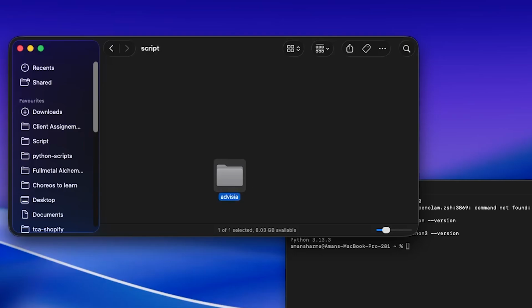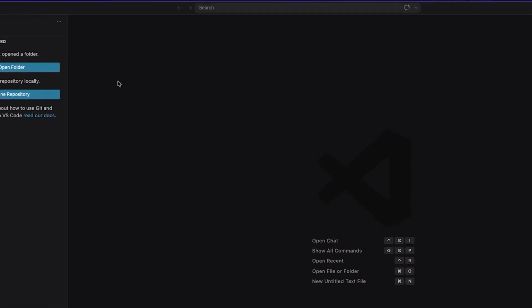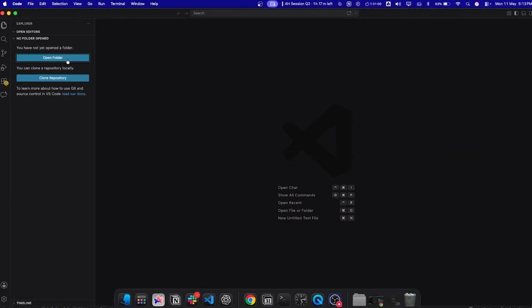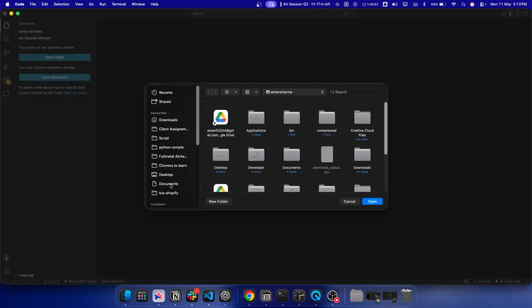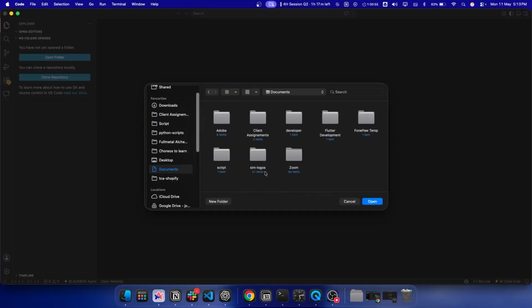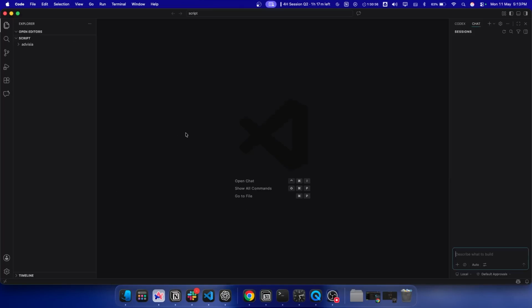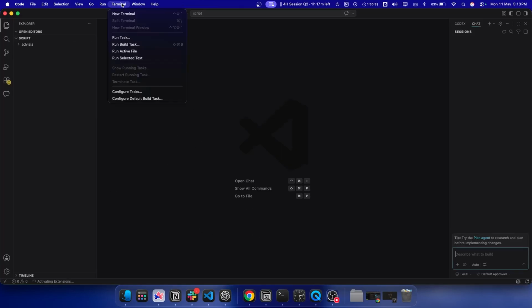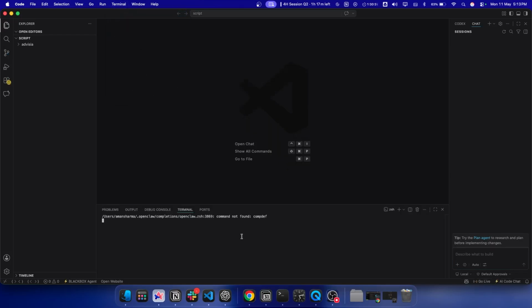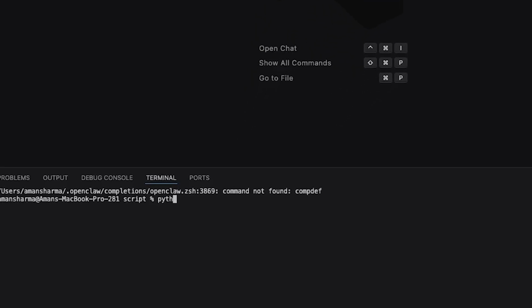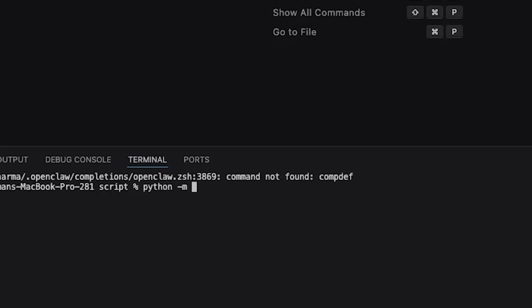Now what we are going to do is go to Visual Studio Code and click on open folder, and then we go inside documents, and the same script folder that we created, we open it, and then we click on open, right? Once we do that, the interface is going to look like this. You are going to click on terminal and then new terminal, and simply because you have Python installed, you are just going to do python -m http.server.